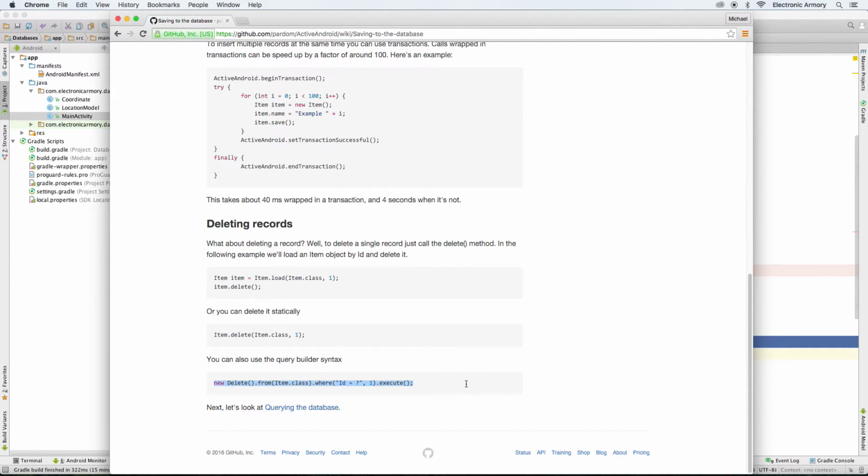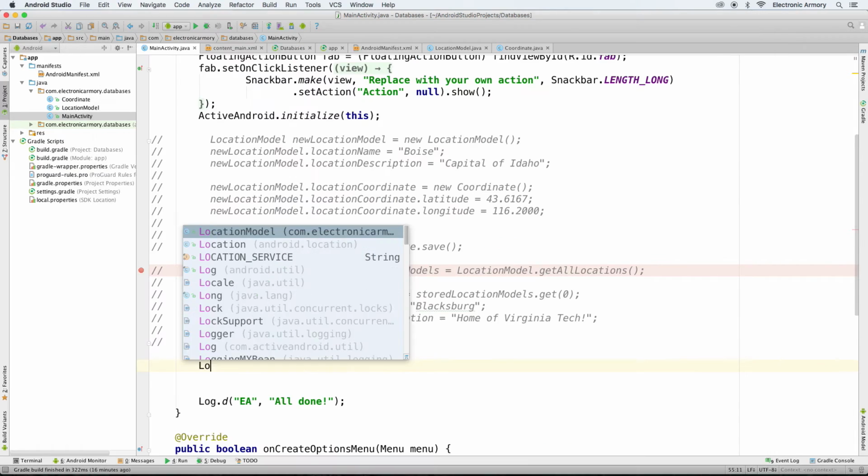This allows you to delete from a particular class, in this example item, using the where method, ID equals, or you can pass it any column name. So in our example, we might say location name equals Boise, which will delete all the records in our database whose location name equals Boise. Let's go ahead and try the first one.